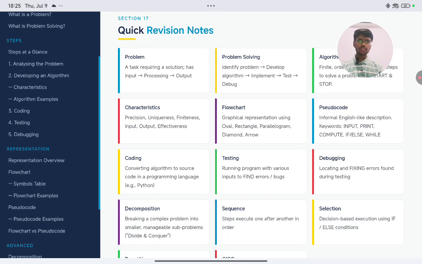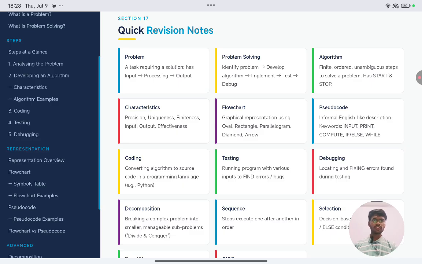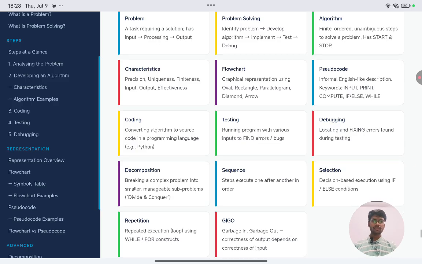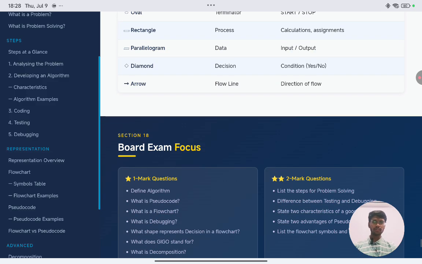So basically these are the revision things. You can see what you actually covered. So you can see and take screenshots of these things. You'll be getting the notes, by the way. That's not a problem. The Google Drive link will be shared in the description or also in the comments. Probably in the description. So yeah, you can see this and see the summary of this table.